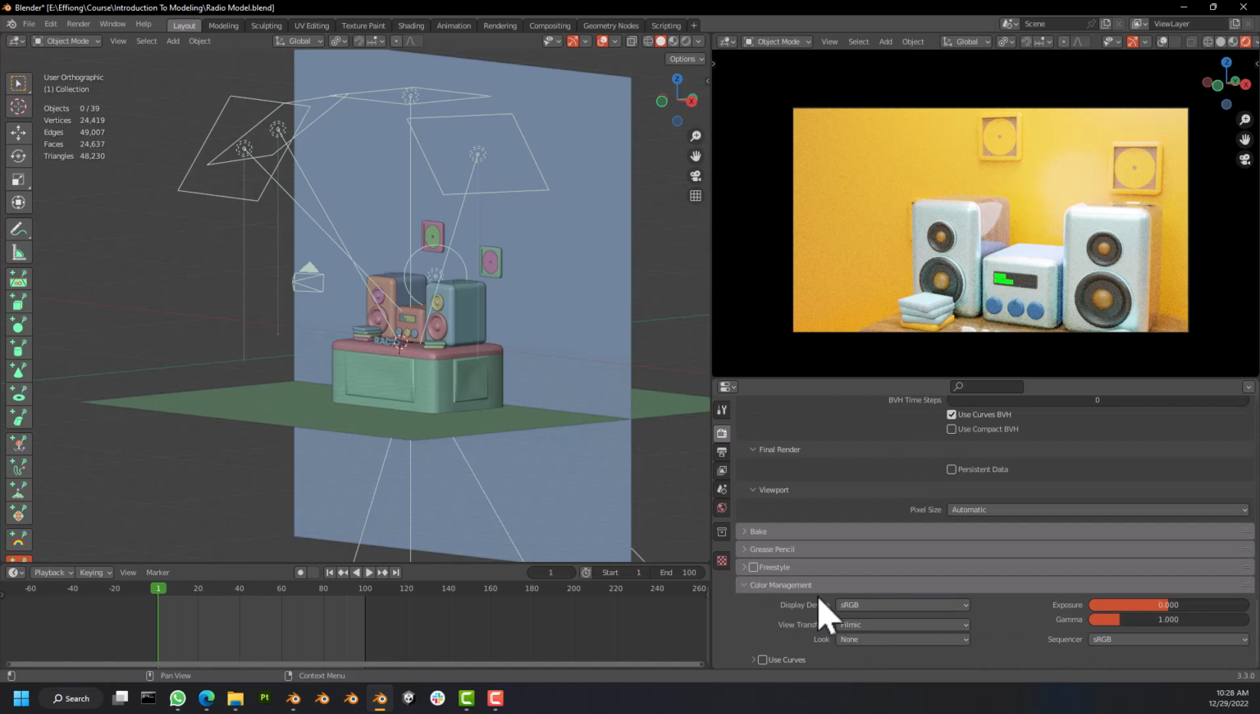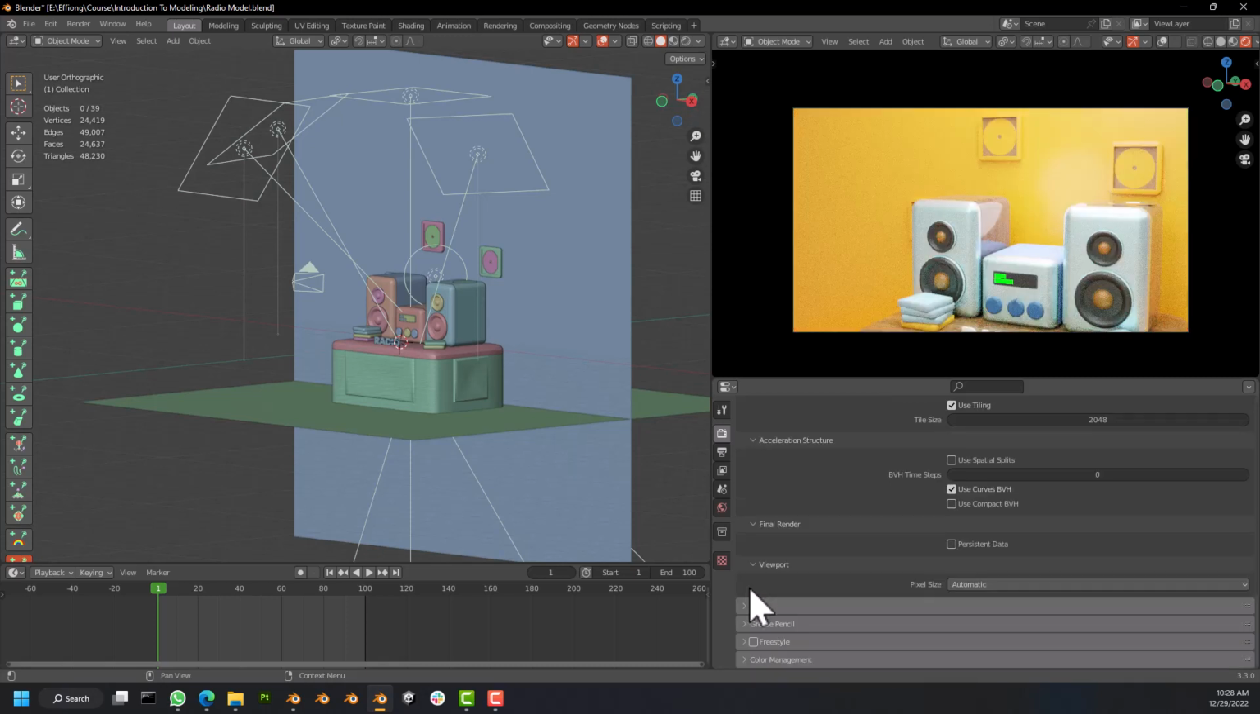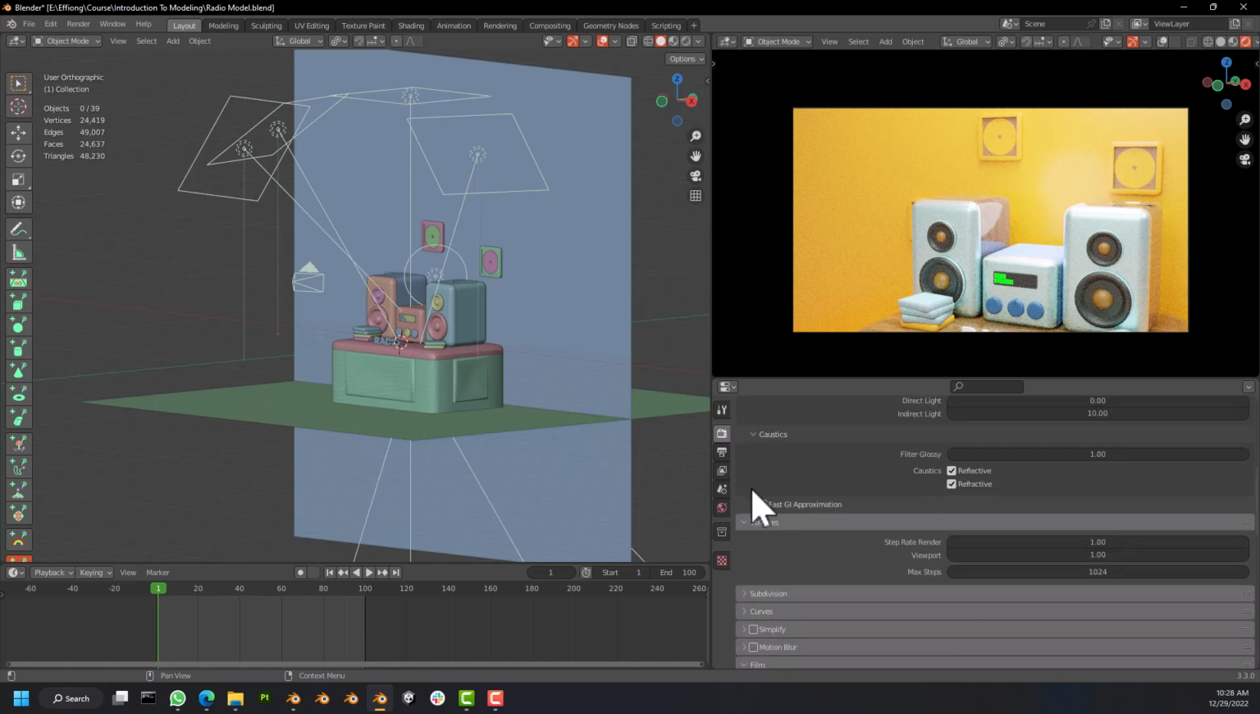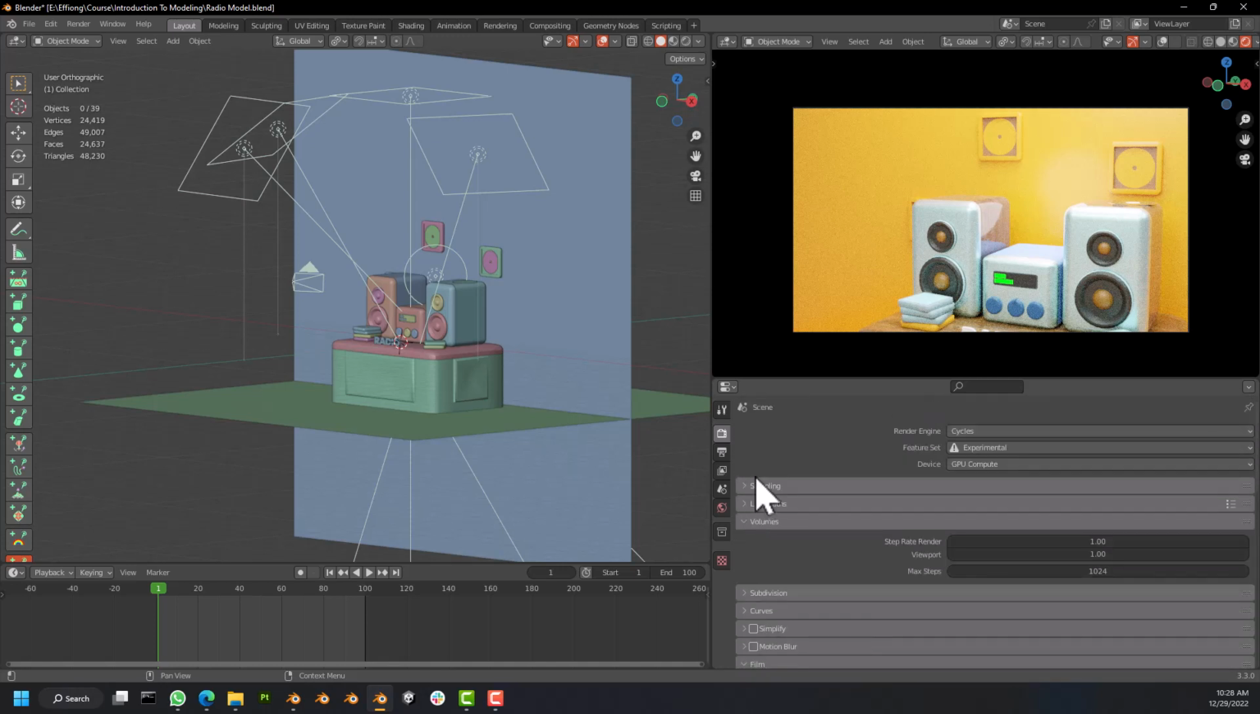Then for color management, it's set to Filmic. If I switch this to Standard, see what it looks like. Raw, see what it looks like. But let's just leave it as Filmic. I think it's best to leave it at Filmic. Okay, I think that's it for the render samples and render settings.